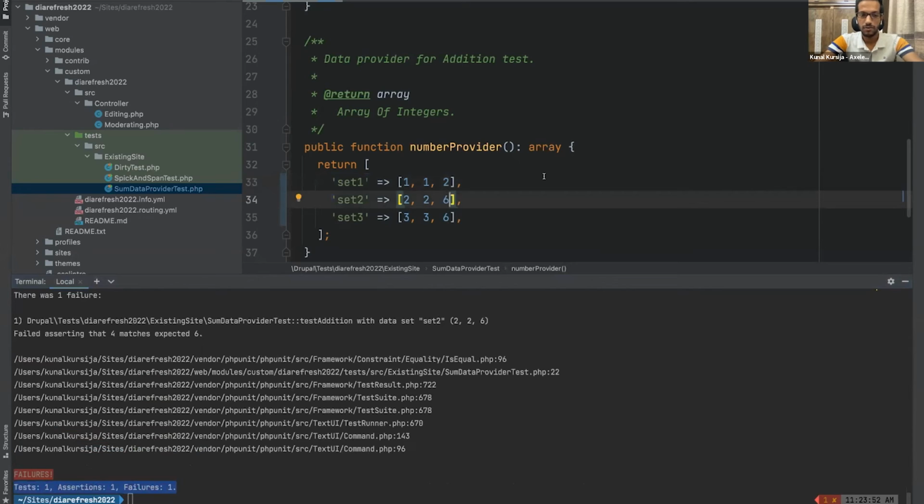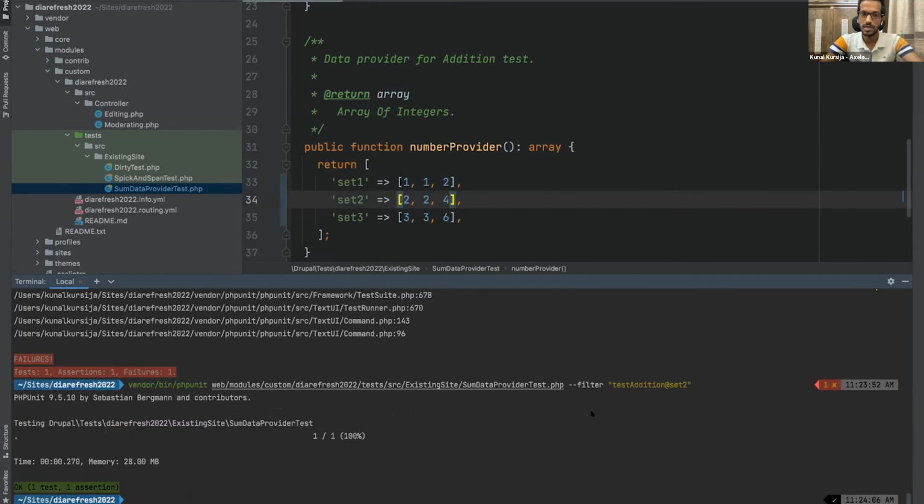Now, let's say we have to make this value 4. We found the problem and we need to fix it. Let's execute the set 2 again. It will say that the test passed. So that's how you can make use of these named properties, or associative arrays, and fix the issues. You can also use regex when you are filtering.